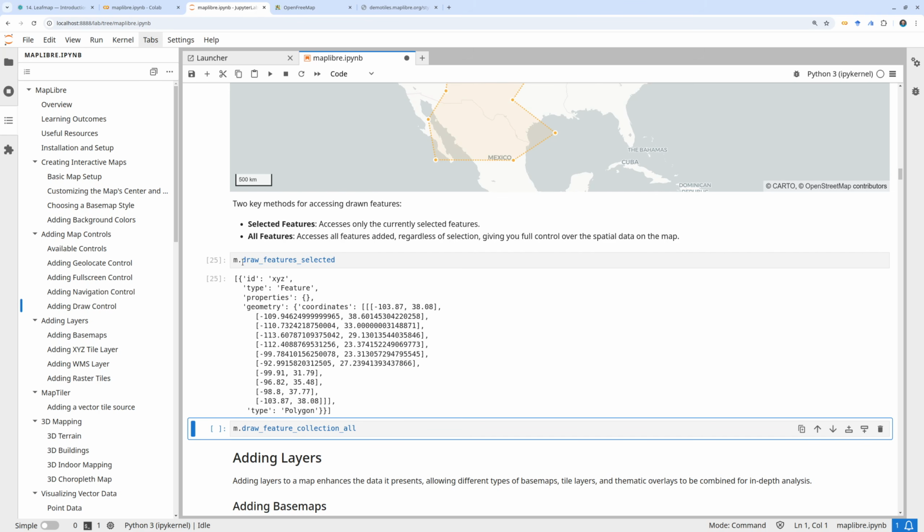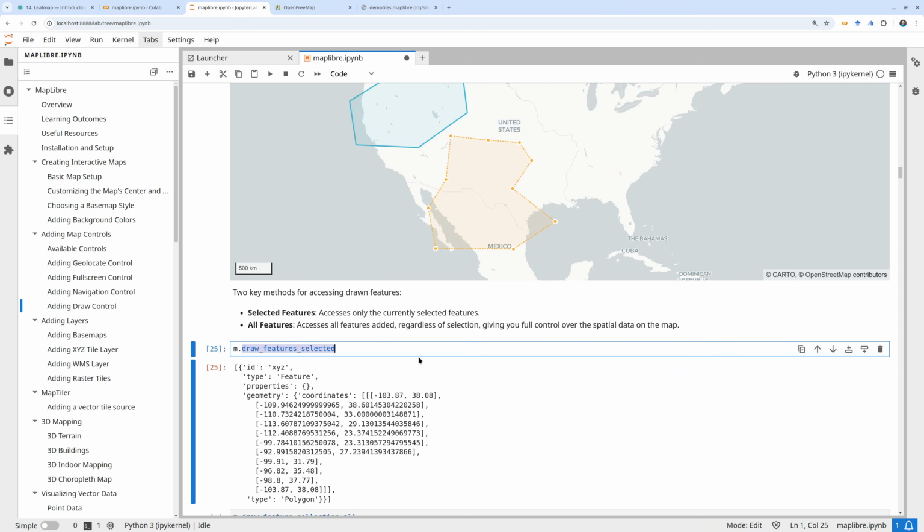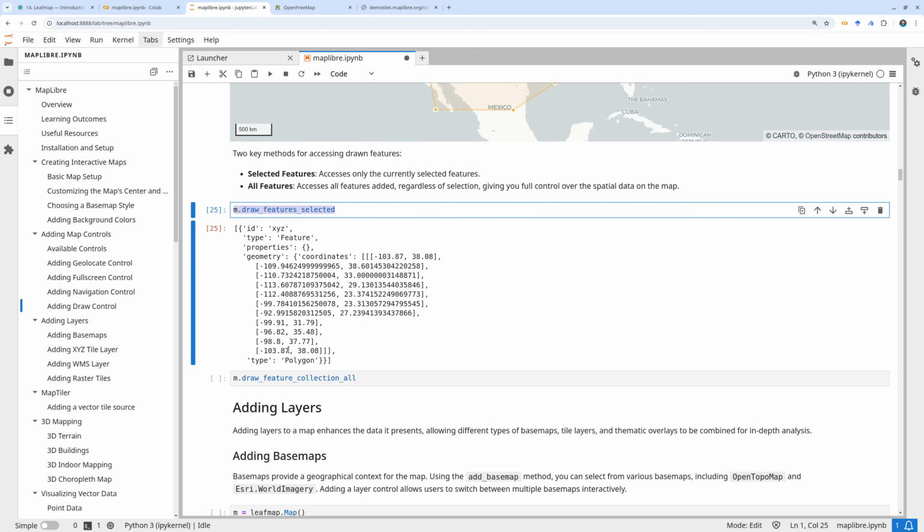And if there's something that you want to edit and then you want to get the drawn geometries to your program to do computation, then this can be very, very helpful. So you certainly want to utilize this one.